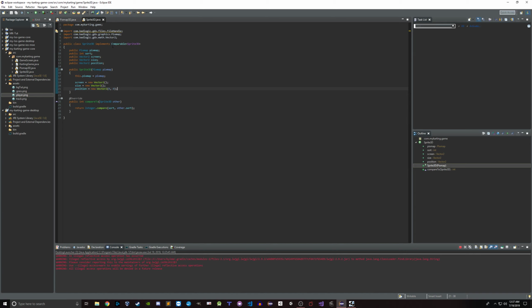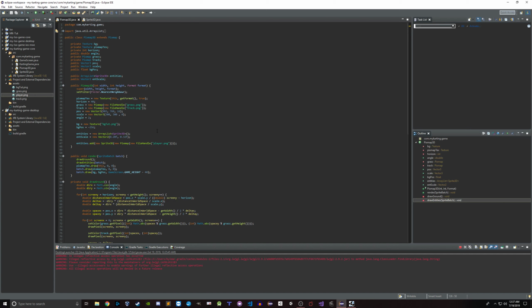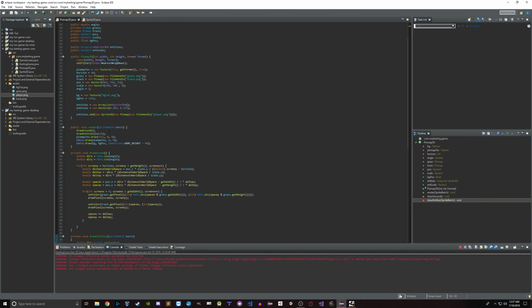Other than that, we're implementing the compare to. If you don't know what comparable is in Java, it's actually really simple, and it's probably worth Googling it, because the documentation for Java is really good and probably offers you a better explanation of compare to than I would. But basically, this is going to help you sort and determine which one is closer to the player than the other.